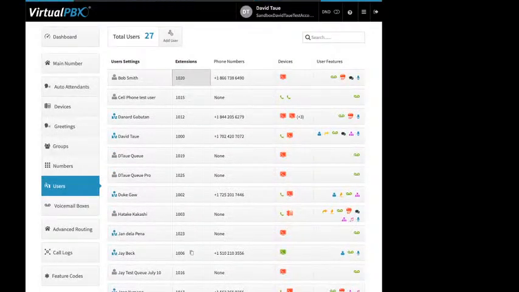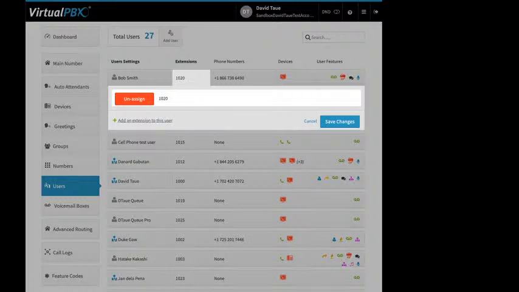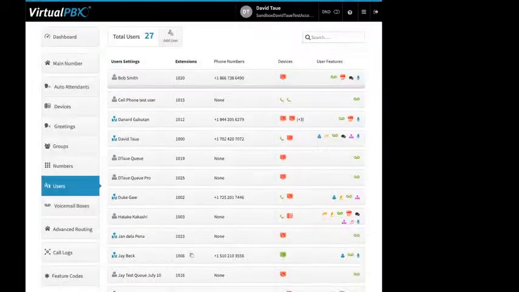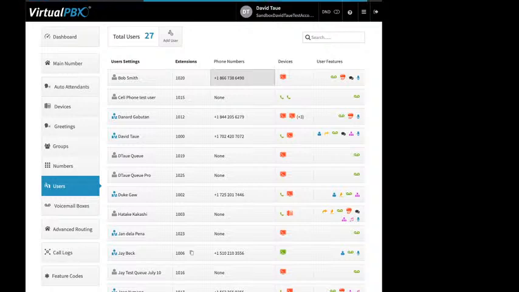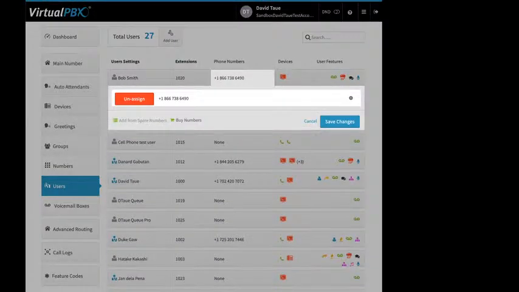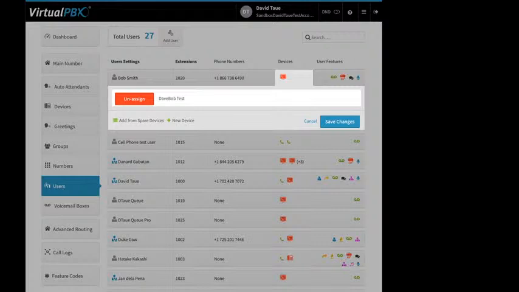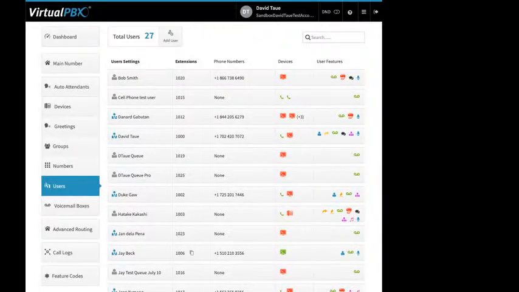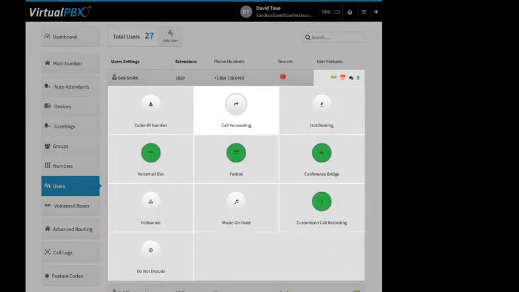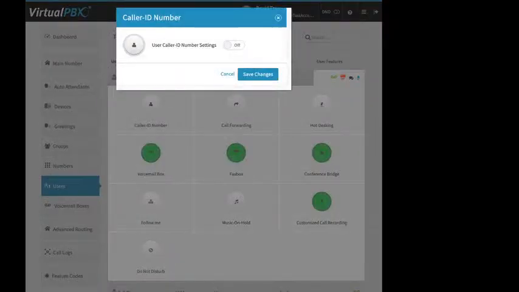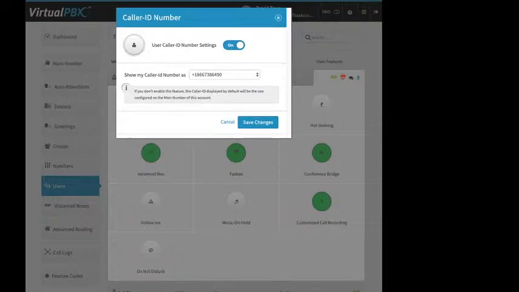All right, if you click on the extension box, you can add additional extensions to a user. Phone numbers, again, users can have their own phone numbers. You can add multiple. Devices, you can add devices directly here, right? The SIP phone, it's the same process as before, as I showed under devices. And then user features.